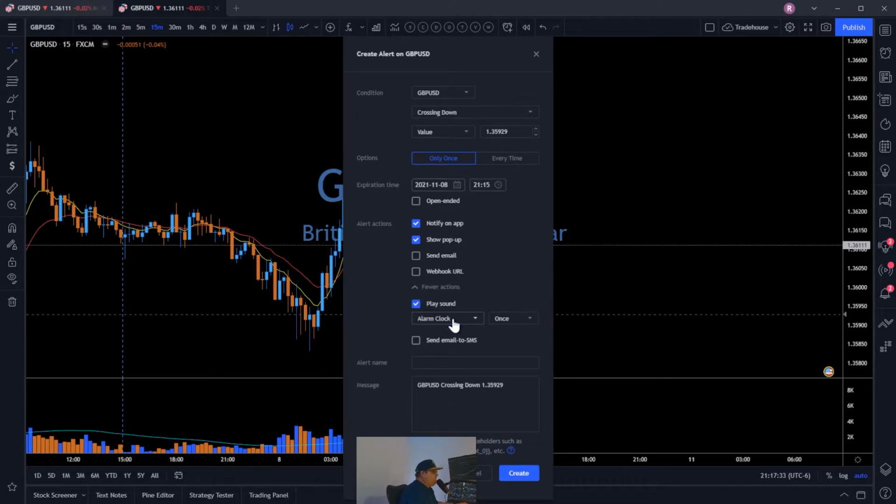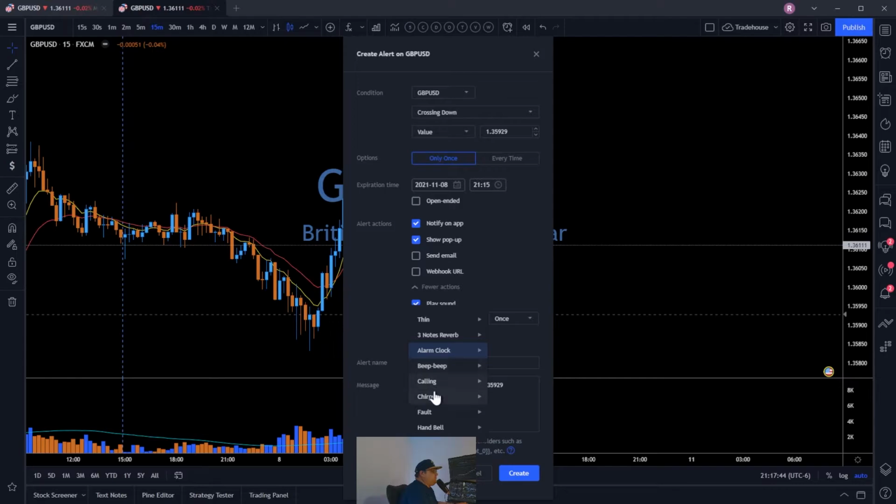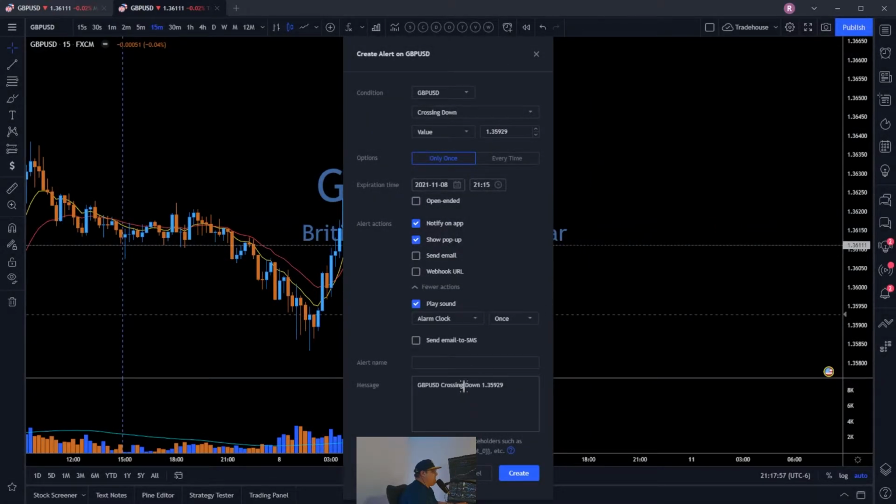So by default, it's going to play a sound, but there's a couple different sounds you can set here, which is cool because you can set up the alarm clock, you can set up a beep beep, and so you can choose. So you could have different alarms for different conditions and different sounds to go with it. You can also do a send to email to SMS, and you just enter the email address you want to send the text code to.